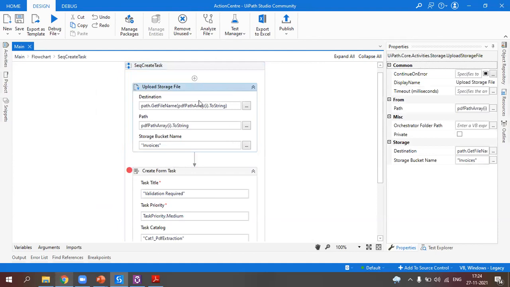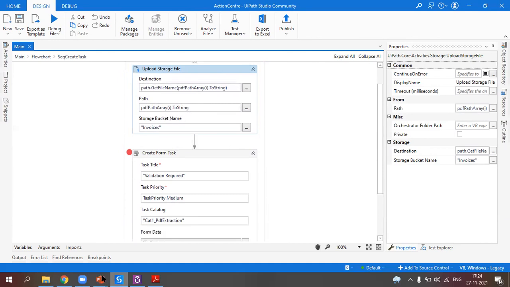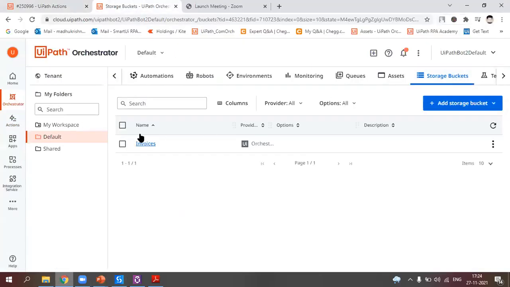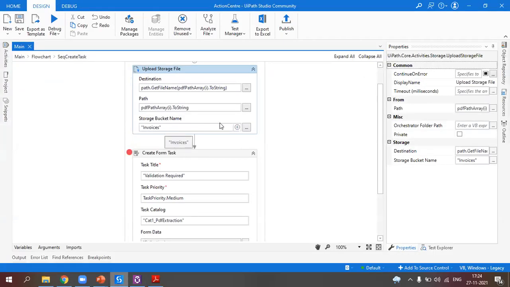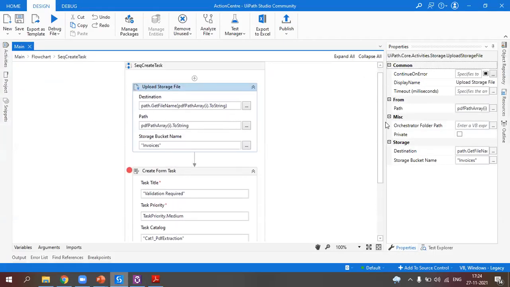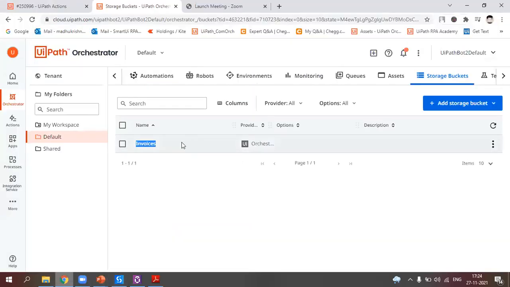firstly we'll be uploading the file to the storage bucket. So I've used the Upload Storage File activity. We have to mention the path, and then the complete name, and then the bucket name. So if you see, this will be my bucket name. I mentioned the bucket name, and this will upload the document to this storage bucket.